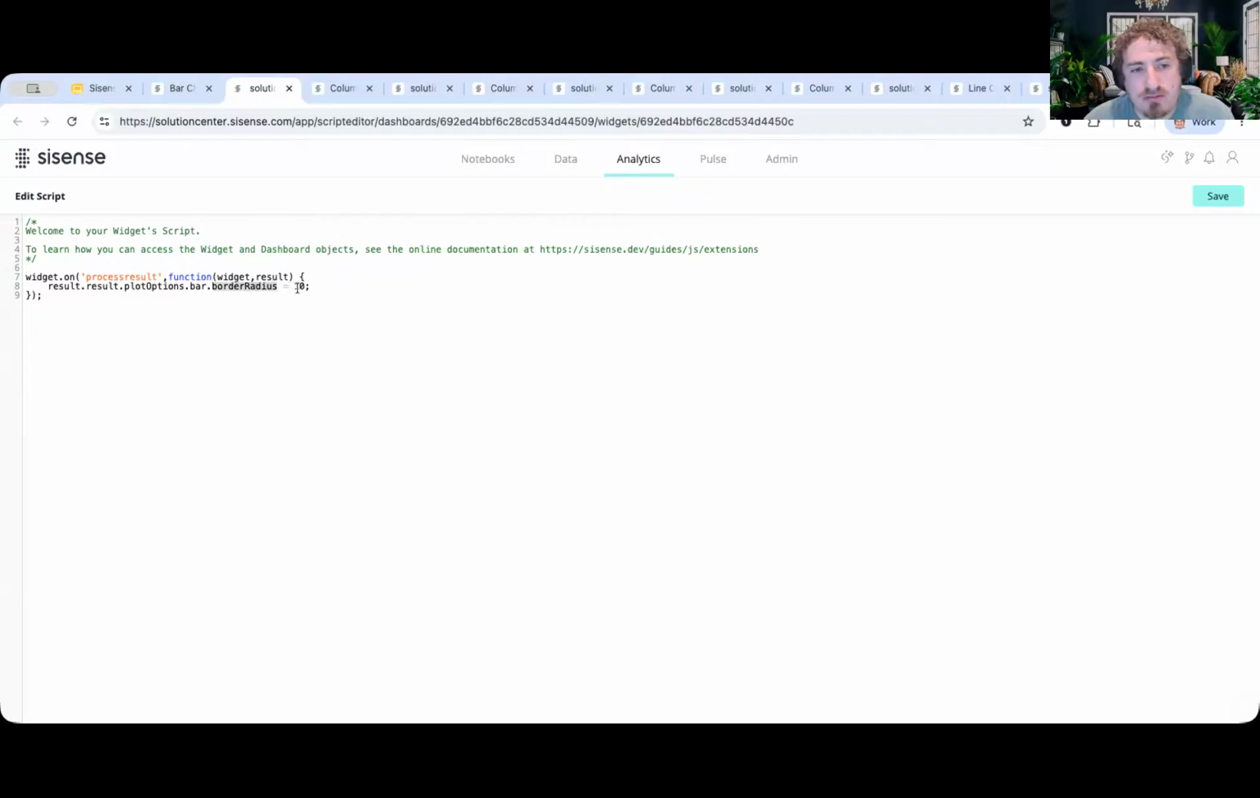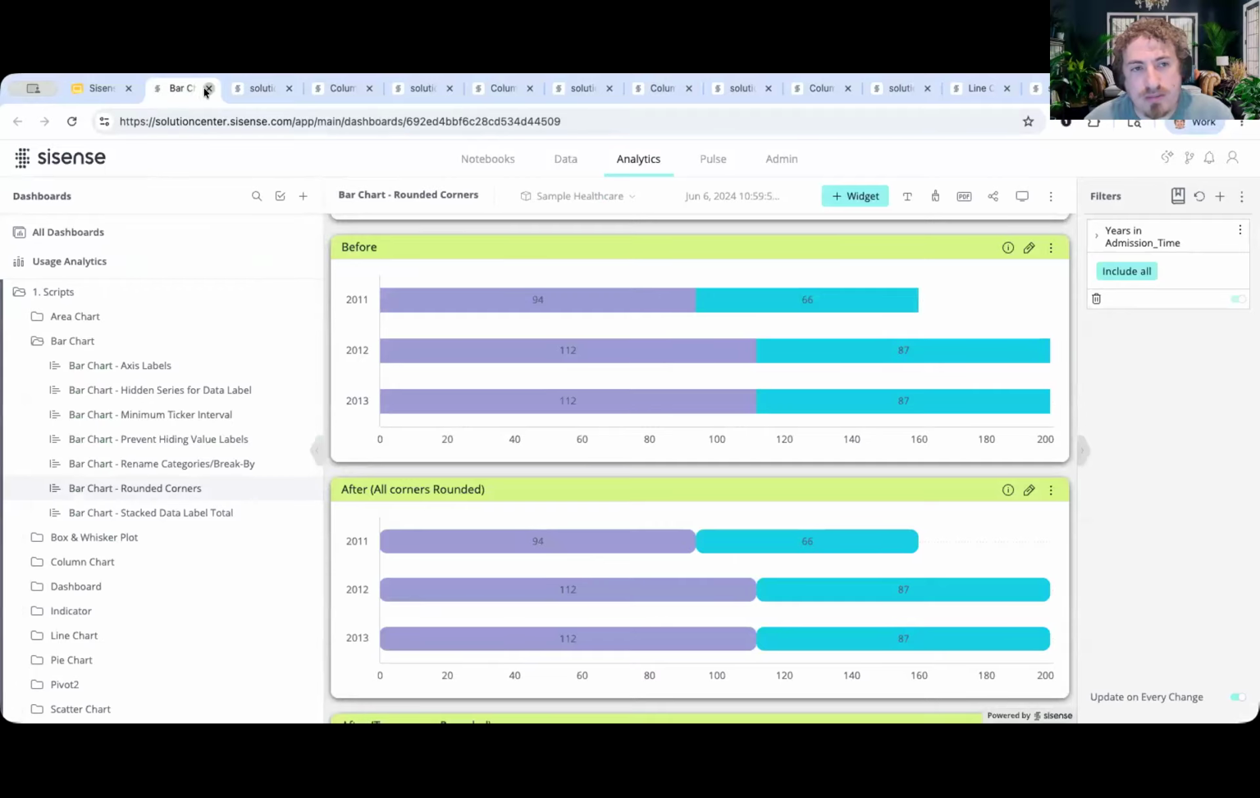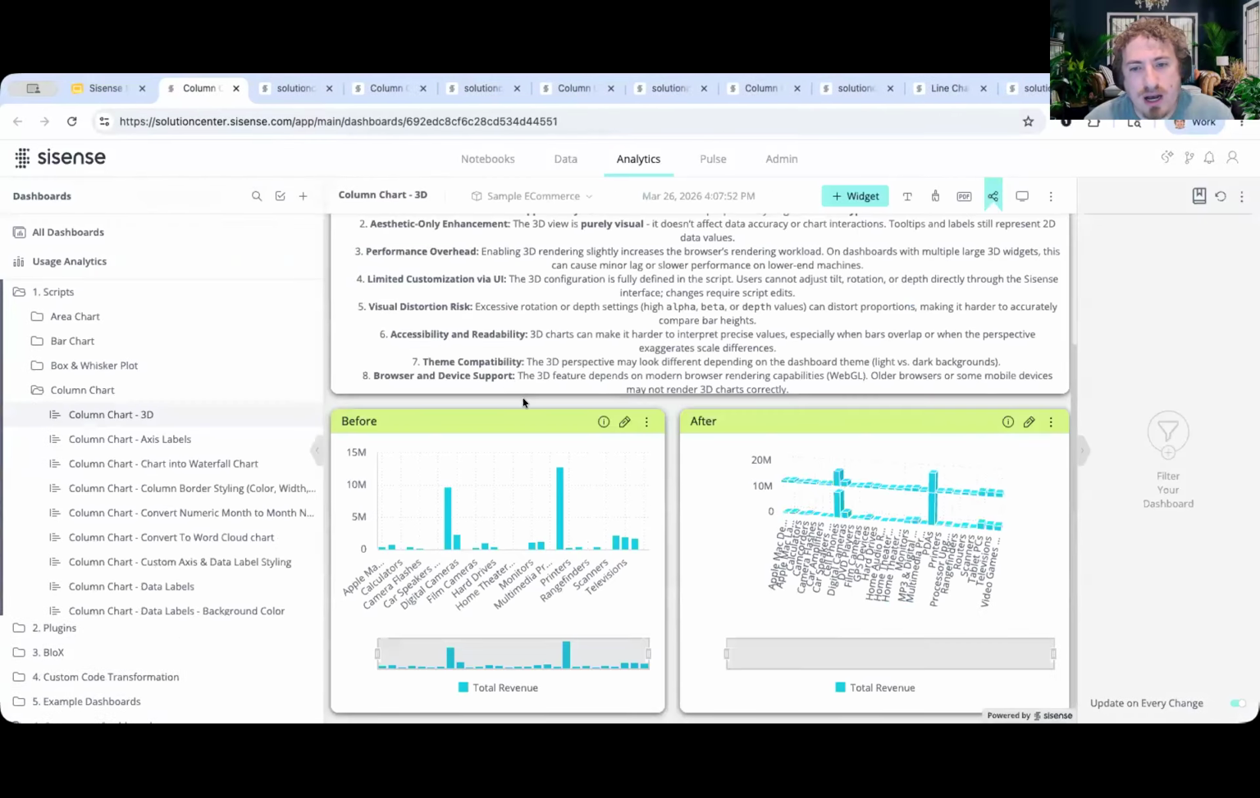But we just set the border radius to an integer. Basically, the larger the integer, the more rounded the corners are. Like I said, these scripts, even if they're pretty dramatic in terms of how they customize the look, can be very short. I mean, this is a 3-line script that changes the look and feel.